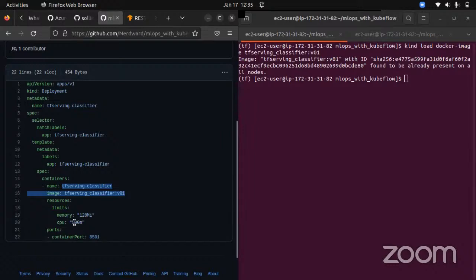If it was 1, it would use one virtual CPU. It's kind of tricky, but 500m means 0.5, which is half of your virtual CPU. And memory is just your RAM, the amount of RAM you need to use from your cluster, or your local PC, or a virtual machine, or whatever you're using there. The port that's going to be open for this is port 8501.